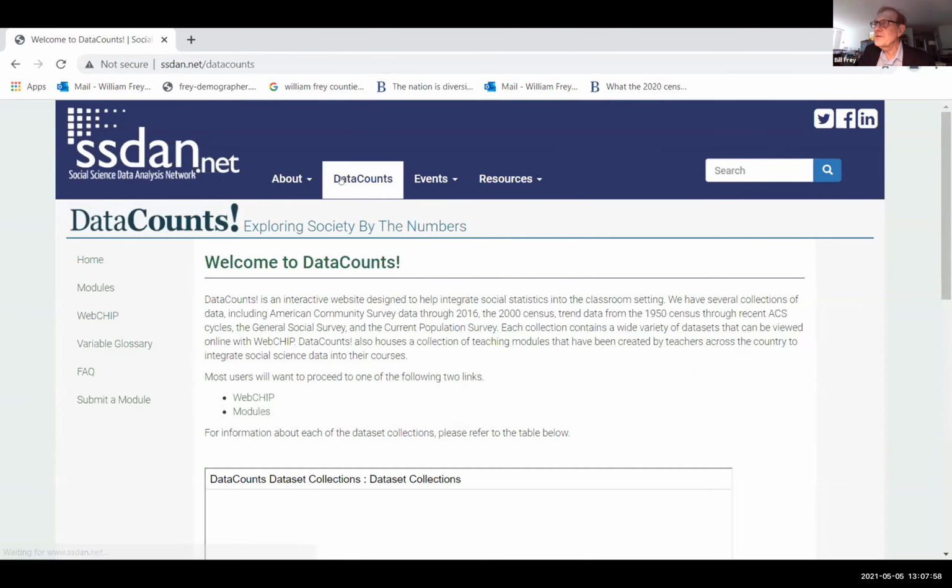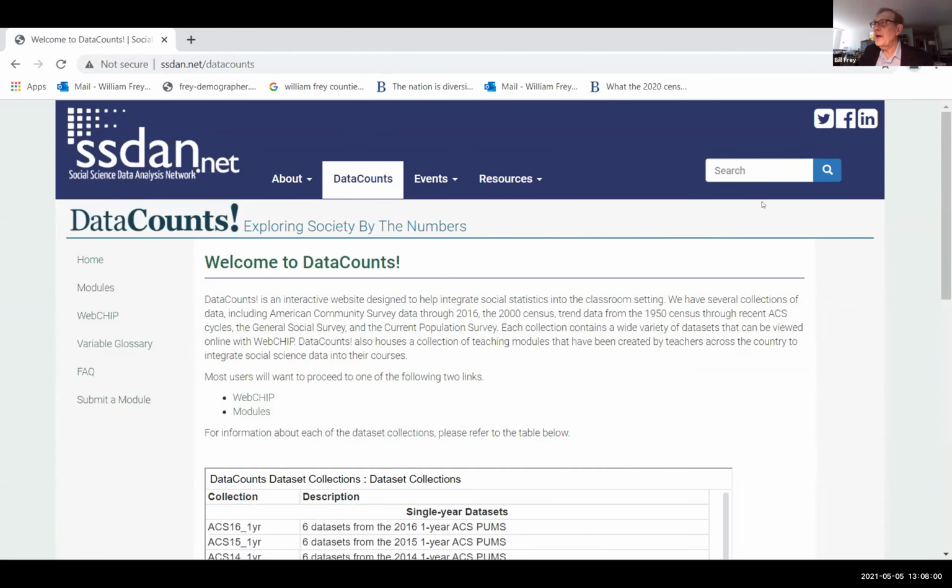And if we click on this tab that says data counts, essentially what we've done is taken census data and ACS data and put it in a form that you can use in terms of two-way tables, three-way tables, contingency table analysis. Simple enough so that students who've never had a statistics course, just taking a substantive course, whether it be in demography, social stratification, labor force, whatever, can get their hands on the data and play with the data. And that's our basic idea.